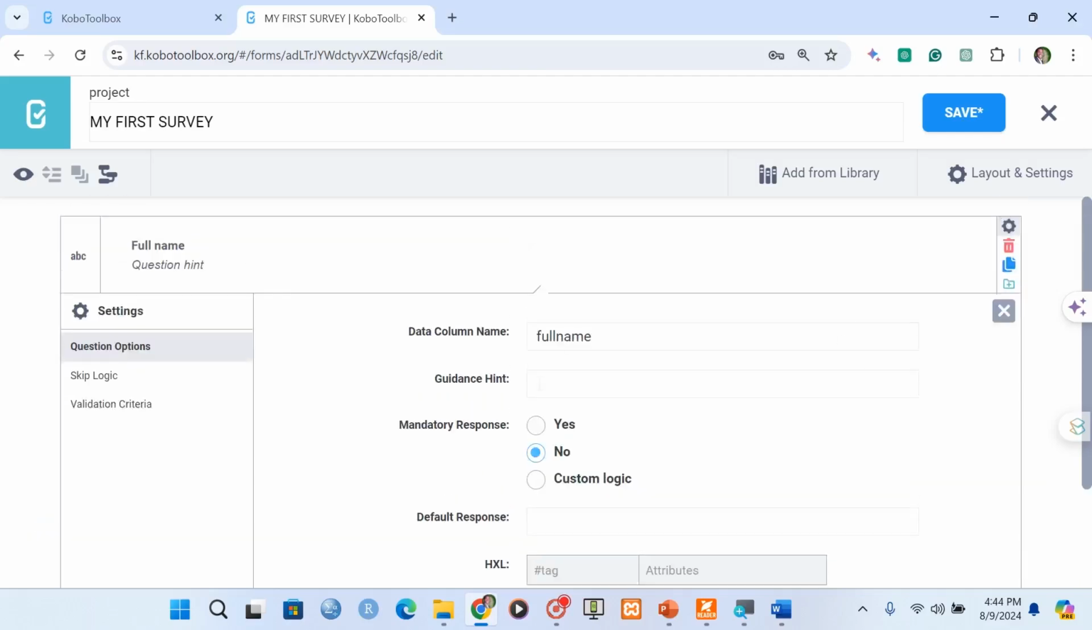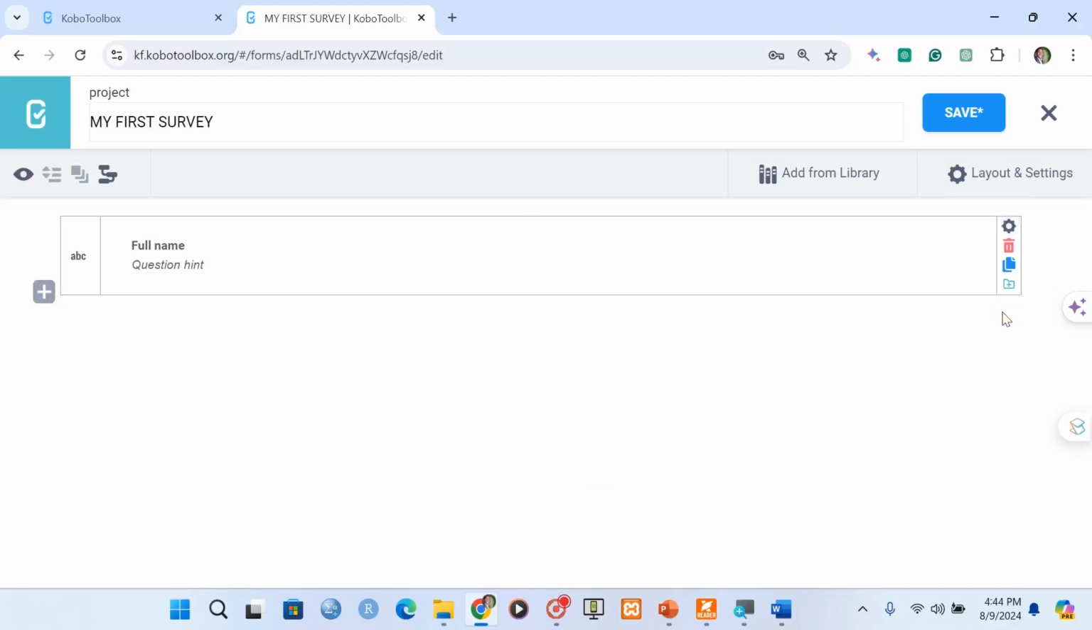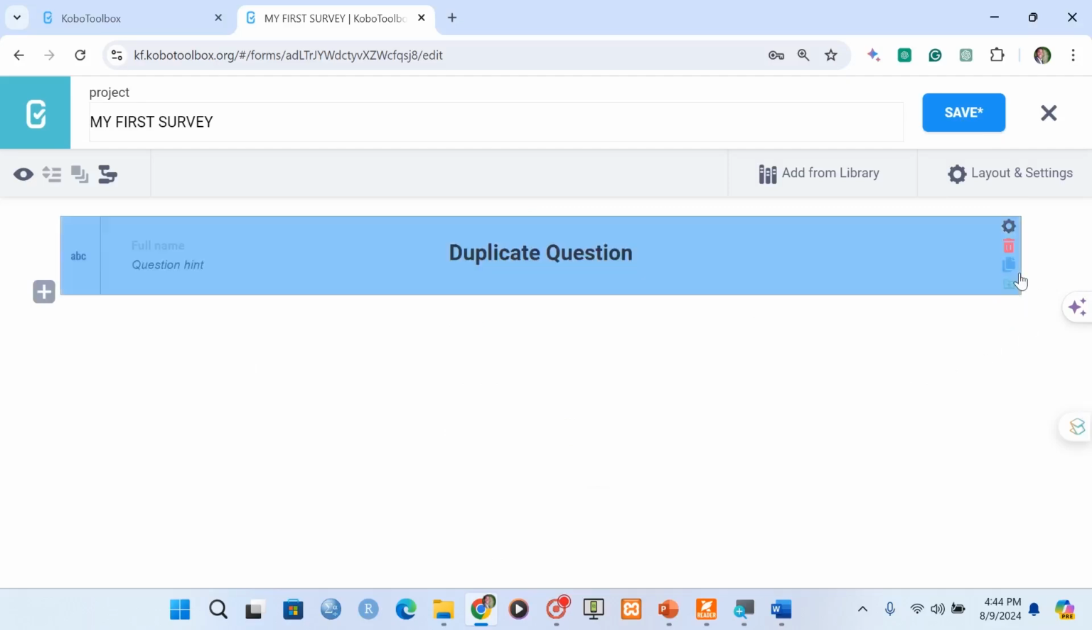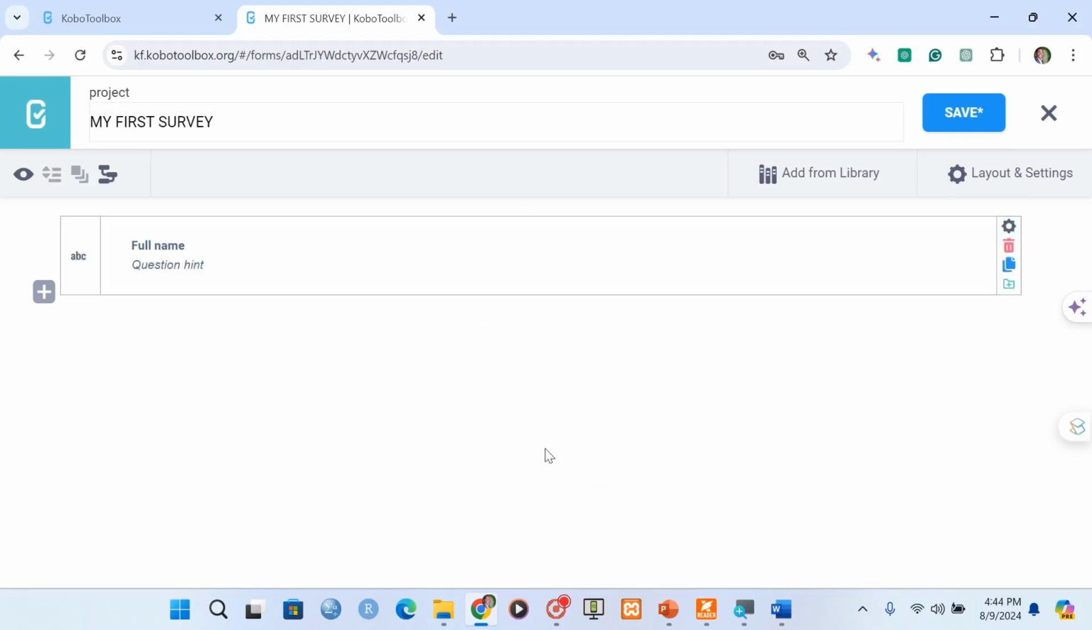So once you have done this, you just have to click on X. If you want to delete a question, you have to click on this. To copy the question, you have to click on this.